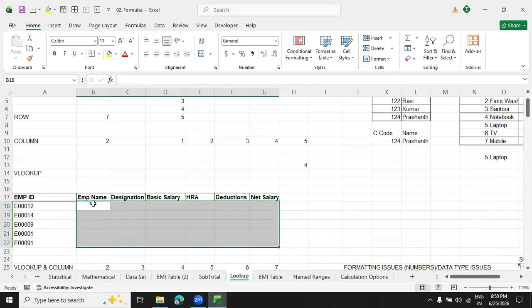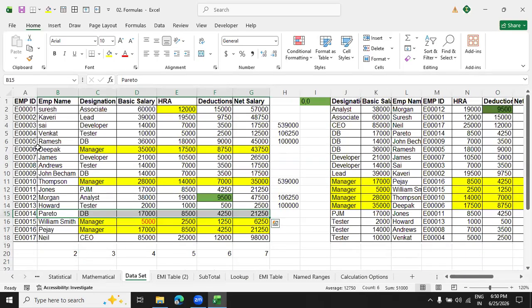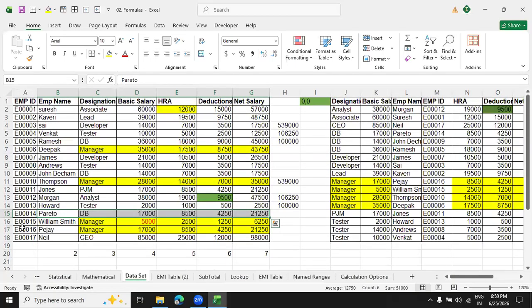So here I need to use the VLOOKUP formula. There are two conditions for using VLOOKUP. There should be a common value between this table and this table. If you see, what is the common value? Employee ID. I have employee ID here, and here also I have employee ID. This is the common value between the two tables. For fetching, I am going to use this employee ID.